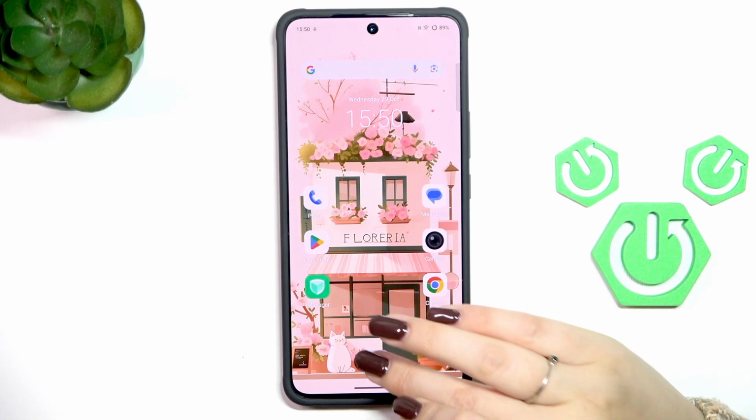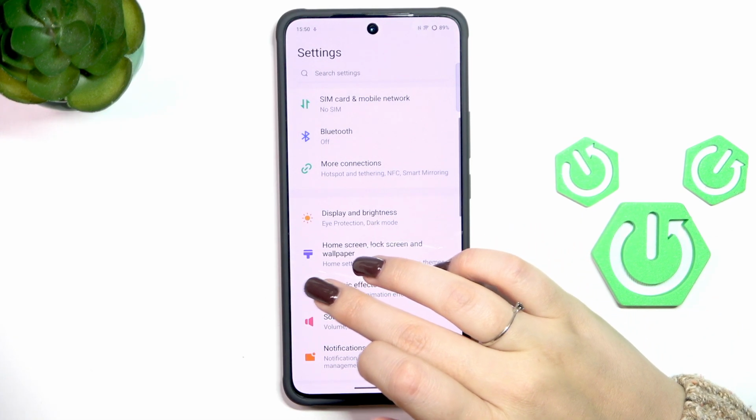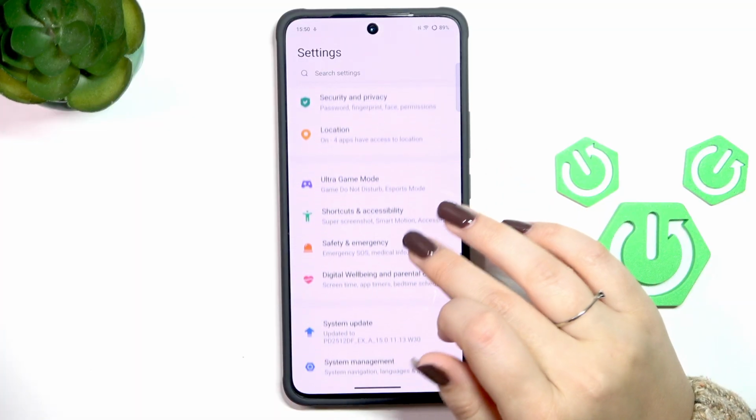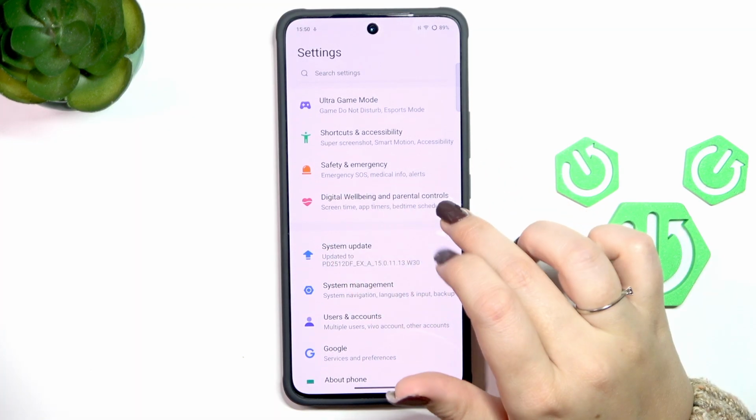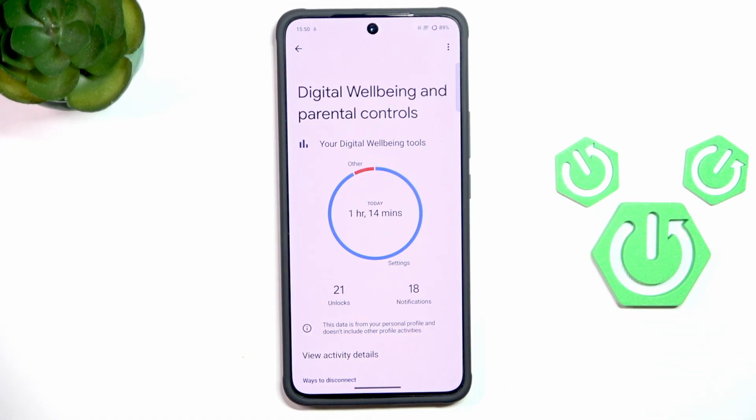So let's start with opening the settings, and here we have to scroll down until we find the digital well-being and parental controls. Let's tap. So here we've got the graph which will show us for how long we've been using this device today. In my case it's 1 hour and 14 minutes and most of the time I've spent on the settings.